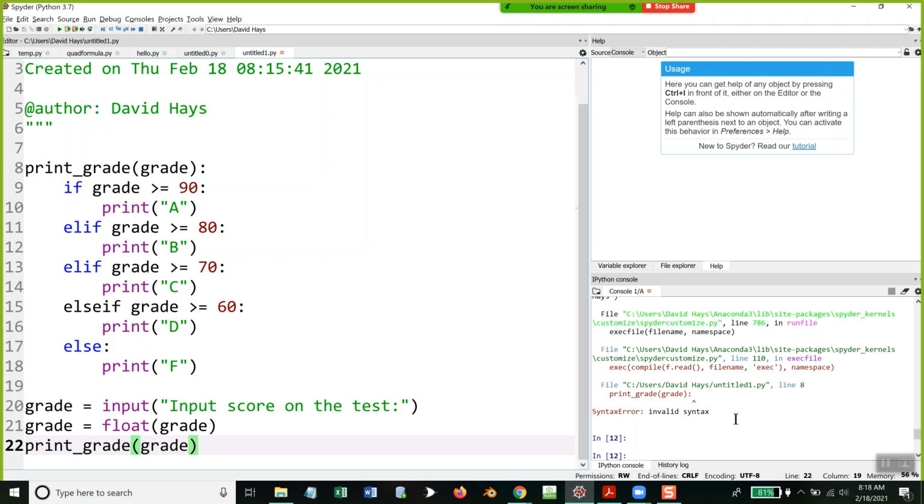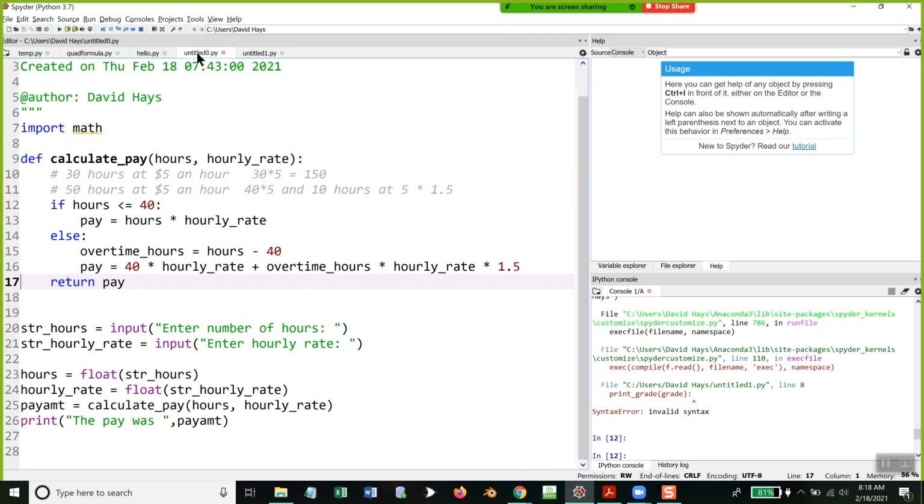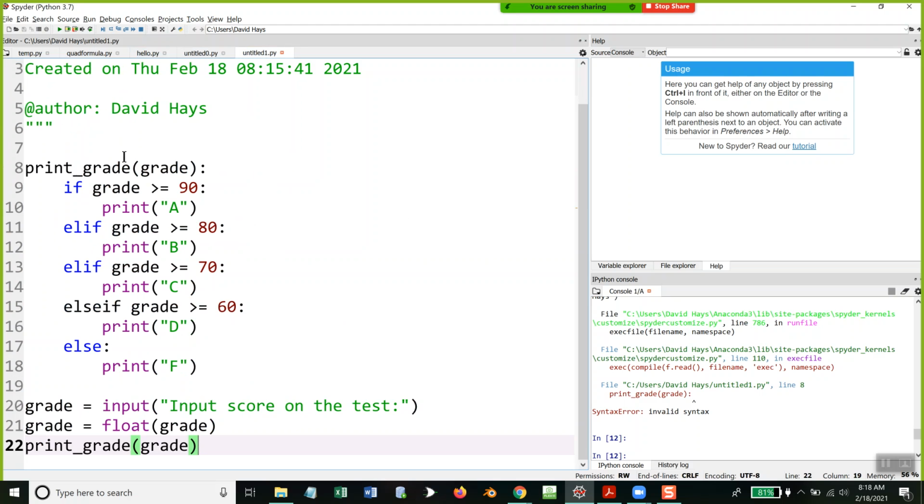Invalid syntax. Oh, def. Forgot def. I was going to say, I didn't think that having a colon at the end was an issue. That's what it seemed to be implying. So sometimes where it tells you the error is at, it's just not really where the error was. The error was I forgot the def. Or one of the errors.